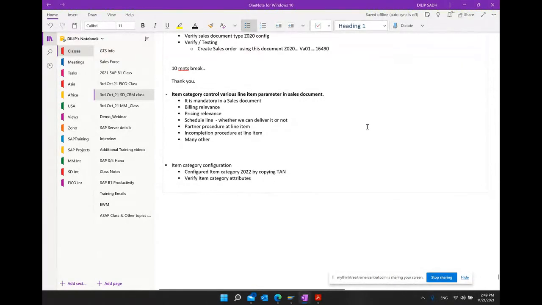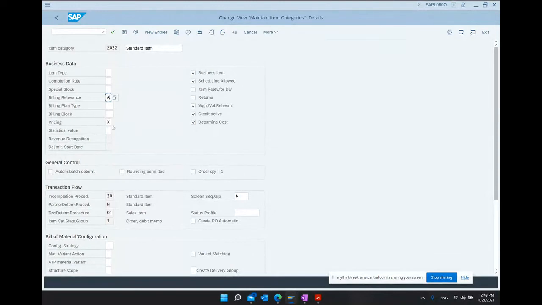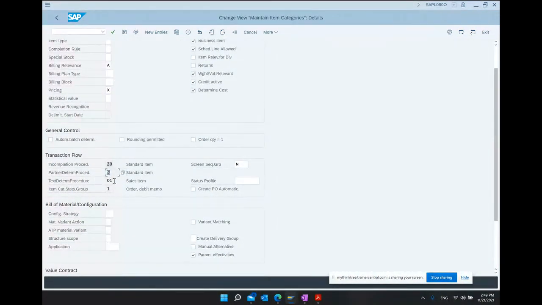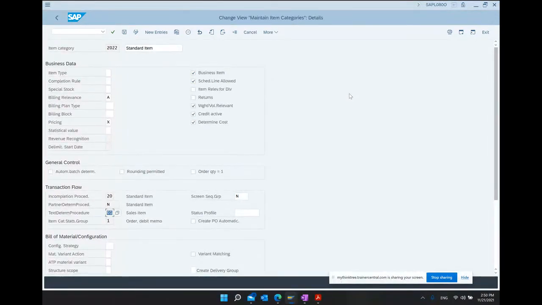I would like you to make a note of that. So take your pen, paper, and make a note of all these bullet points which I'm making. That is what we see here, and a few other things also. Pricing, billing, whether we can do credit or not, schedule line item, whether it's relevant for billing or not. Completion rule, under what condition this item will be considered complete or not. Incompletion log, partner procedure, text procedure. All these different parameters are controlled by item category. These are the different behavior and nature of the item, and all this is controlled by item category.